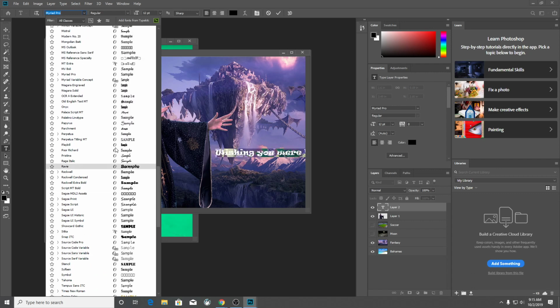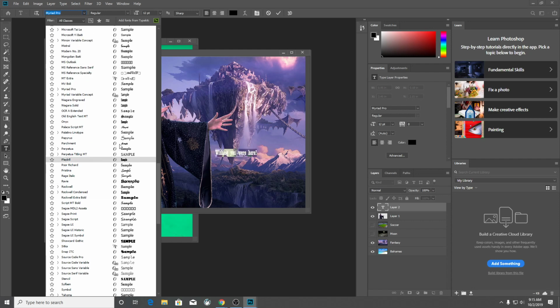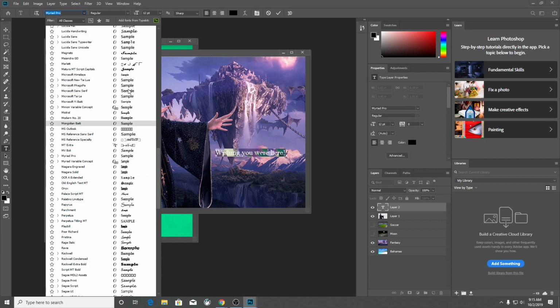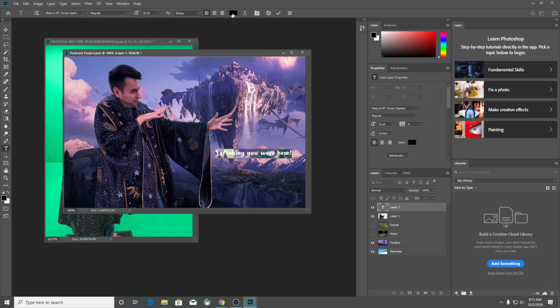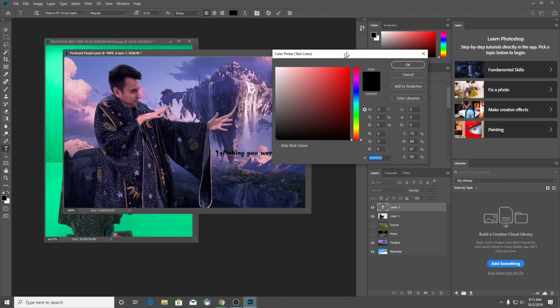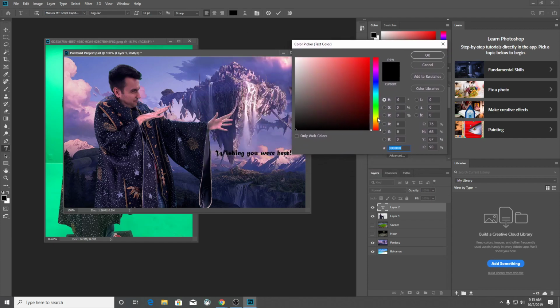You probably want something really bold because something bold is going to stick out better, right? So I'm going to do this one. Okay, wishing you were here. I'm going to change the color. Because the background's purple, I know that yellow stands out well against purple, so that's why I'm making mine yellow.